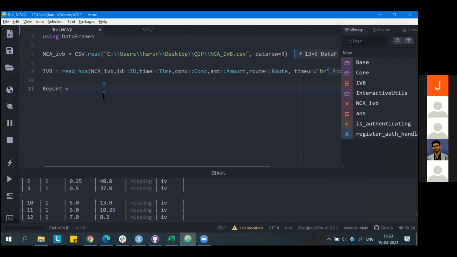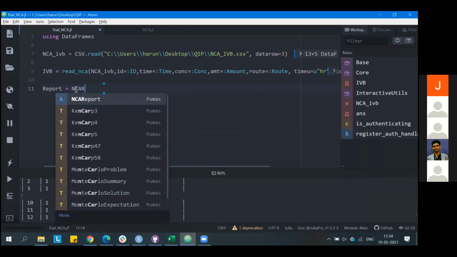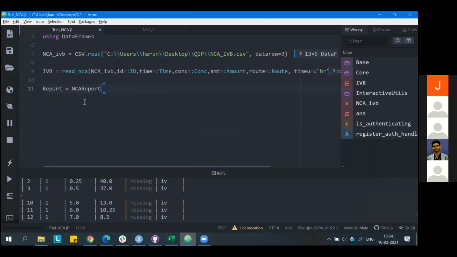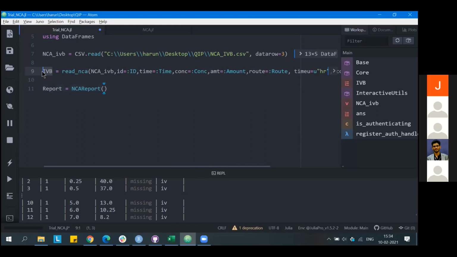So, where are we? Now we have imported the data set and created an NCA object with the read underscore NCA function. Then we'll directly move on to the NCA analysis, where the function is given by NCA report. NCA report of my NCA subject: perform the NCA report or NCA analysis for my NCA subject, which is IVB. I'm just executing it.